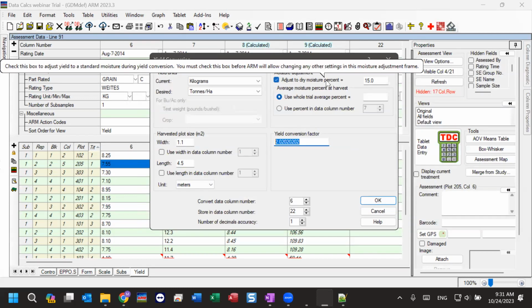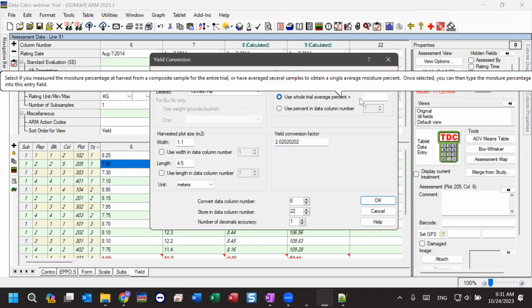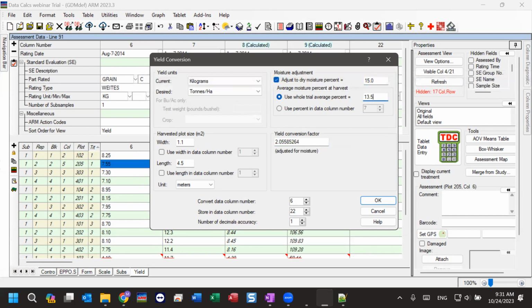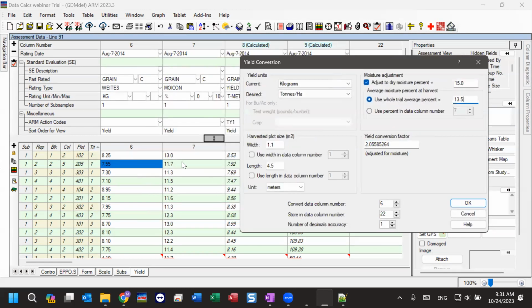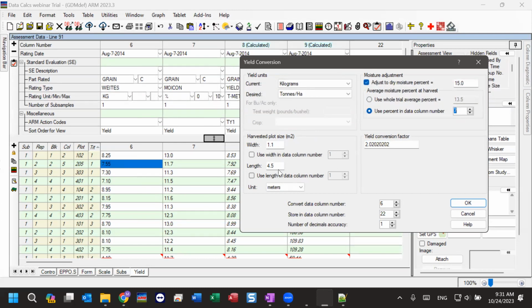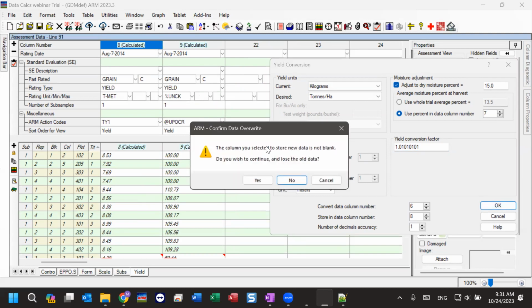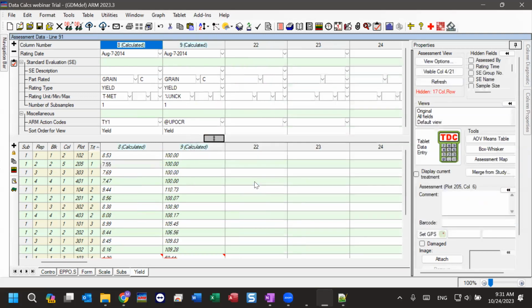Then we do also have that moisture adjustment as well. And I can use a whole trial average if that's all I have is a whole trial average, but I may be able to be more specific with the data column. And that's what I did here. To specify that, I'll set this back to 9 so we get the same conversion as we did here. And converting column 6, in my case, I would put it in 8 since I already have that slot. It's going to warn me that I'm going to overwrite, but yes, that's the exact same calculation that we had.